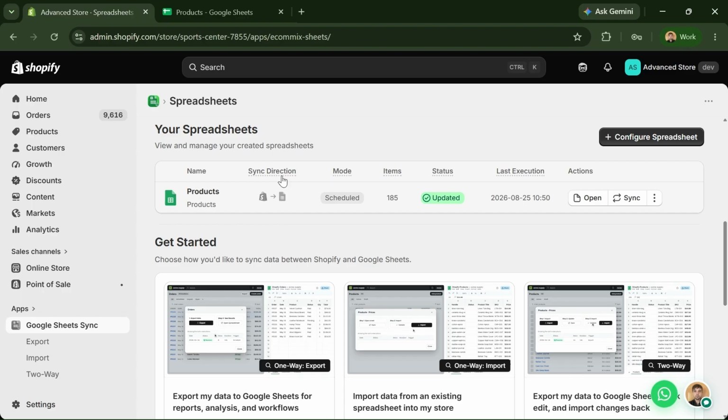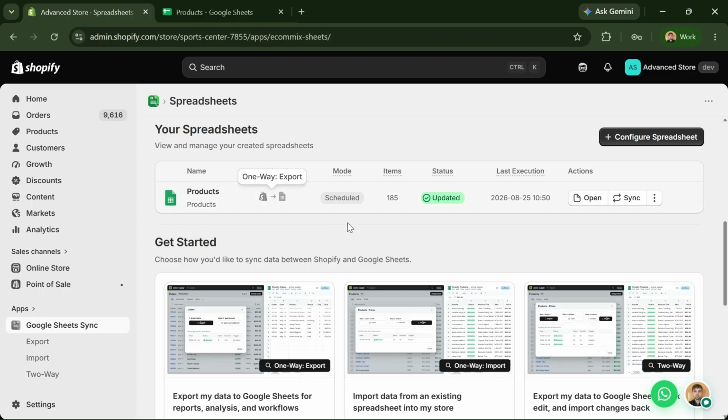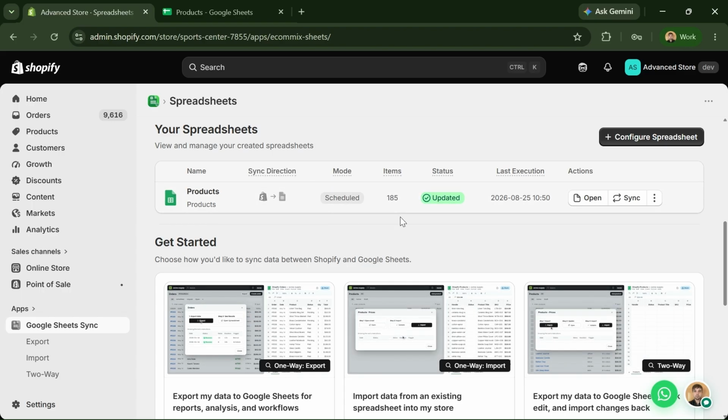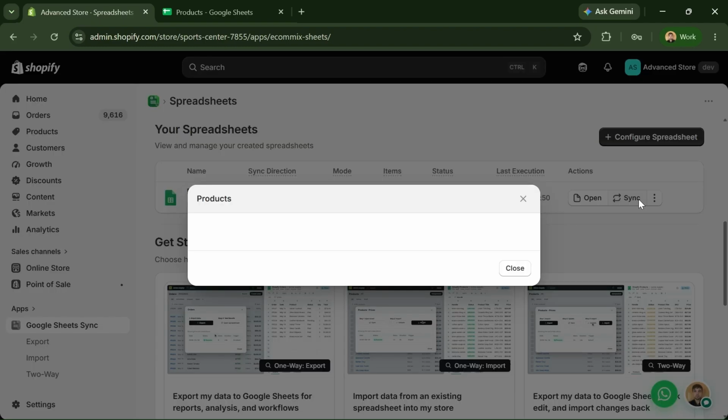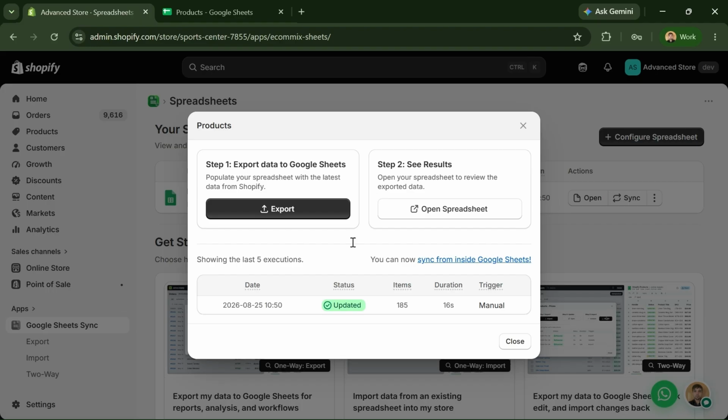This is the sync direction. It tells you that it's a one-way sync. It shows the schedule, how many items it refreshed, the status, and when the last execution was. Here you click on sync and it will open the same model we saw a couple of seconds ago. Here we have 2 buttons.